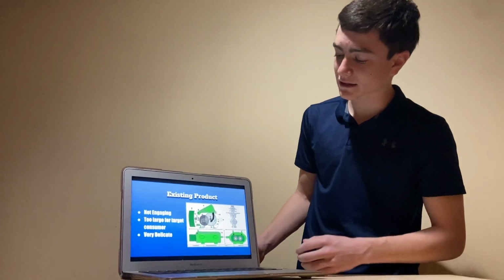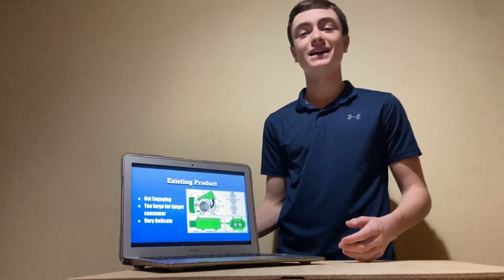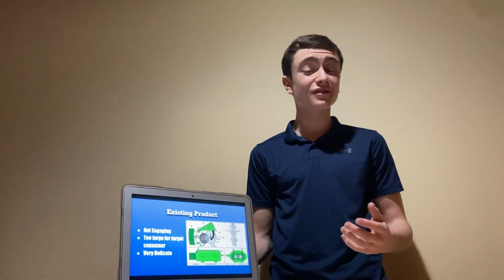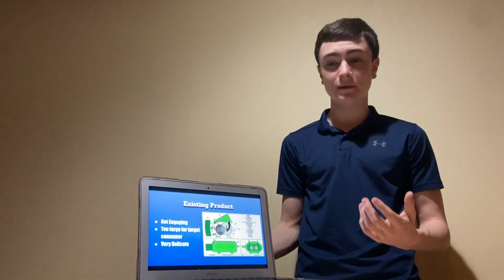Secondly, it's too big for kids' hands. It's too large for the target consumer. This just doesn't work. It's too big right now. We need something that's a little bit smaller that they're going to actually be able to grip and hold.